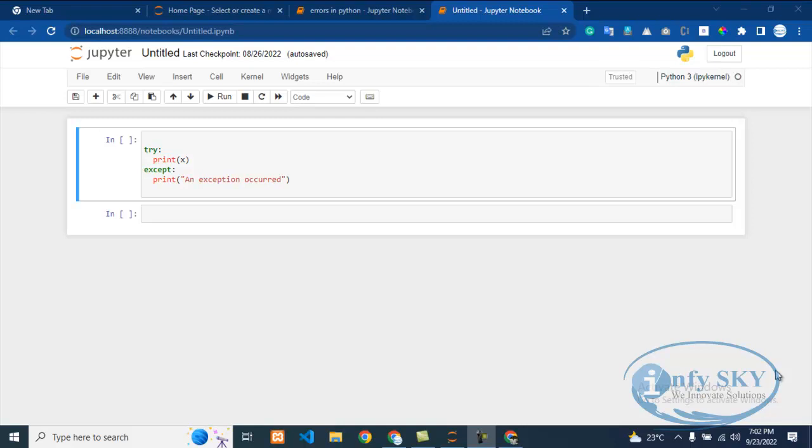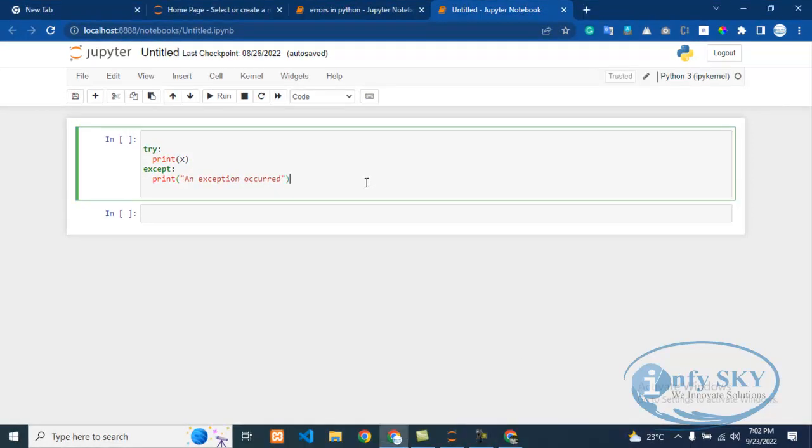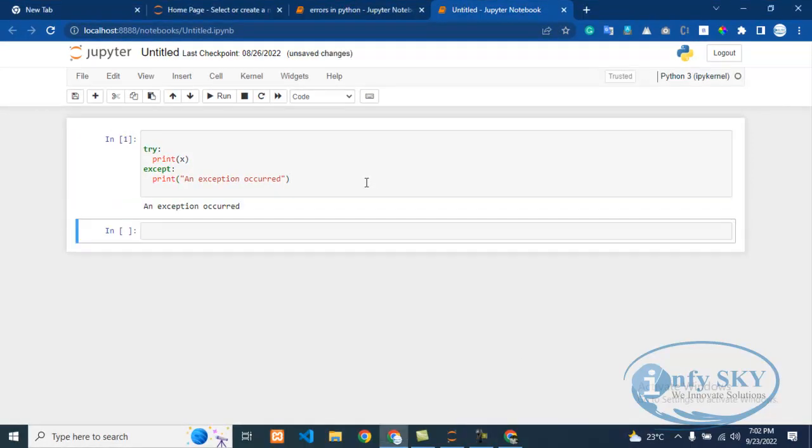You can see here, I will run this program first. Okay, see what it is giving now. An exception occurred. Why did it occur? As you know, or if you don't know, I will tell. The try block lets you test a block of code for errors. Try will test the block of code for errors, and except will handle the error.